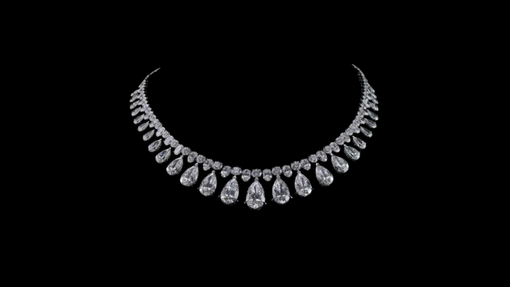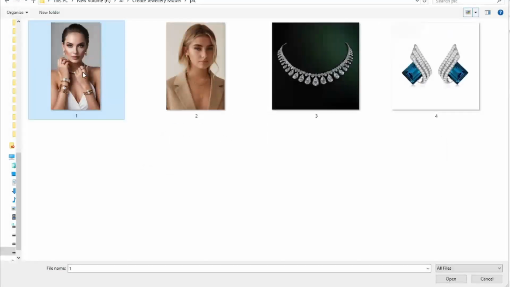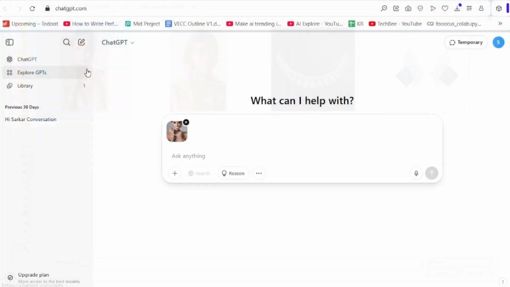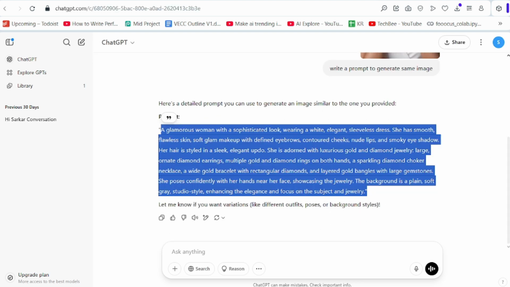Here is the necklace picture. Now we need a prompt to create an AI model. For that, come to ChatGPT. Now give the real model picture here. Give the prompt: write a prompt to generate the same image. Just copy and save it.